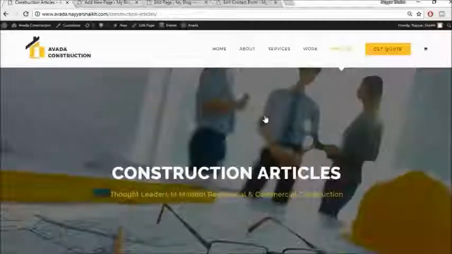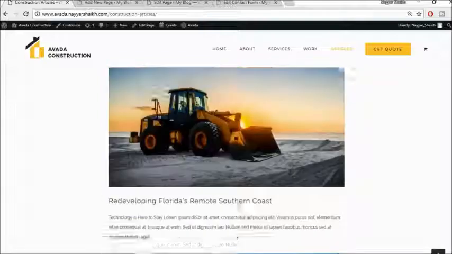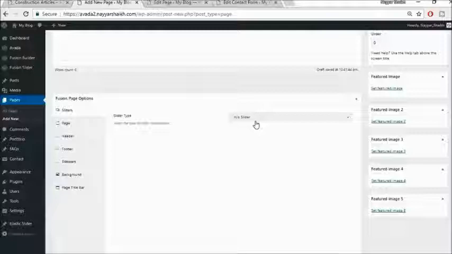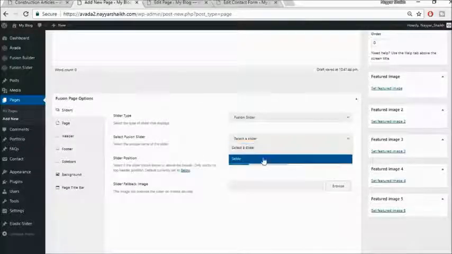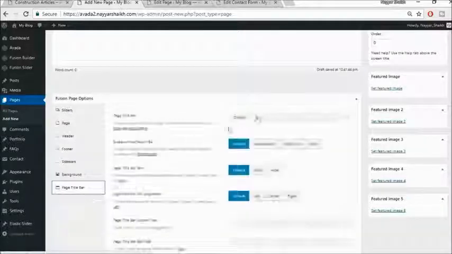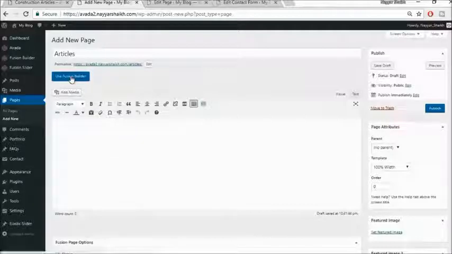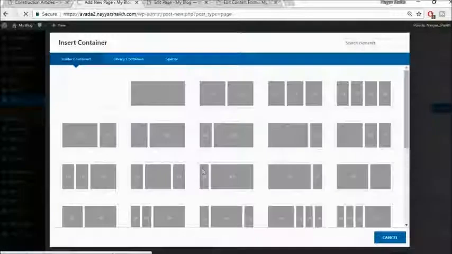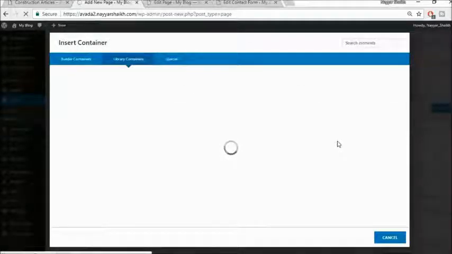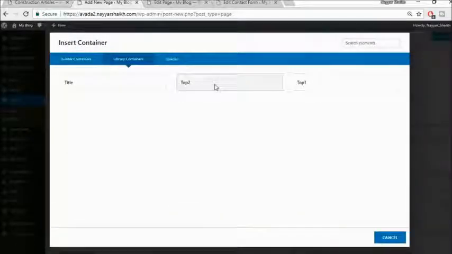Fine. Now let's see, the first section is same, and then we have the articles. Fine. So first 100% width. Let's add the slider. No page padding top or bottom. We don't want this title bar, so just hide that. Fusion builder on. Container from library container top one. Fine. Then again container, library container top two.